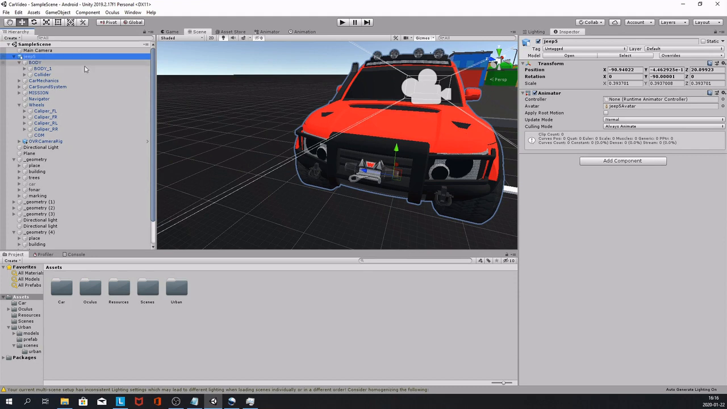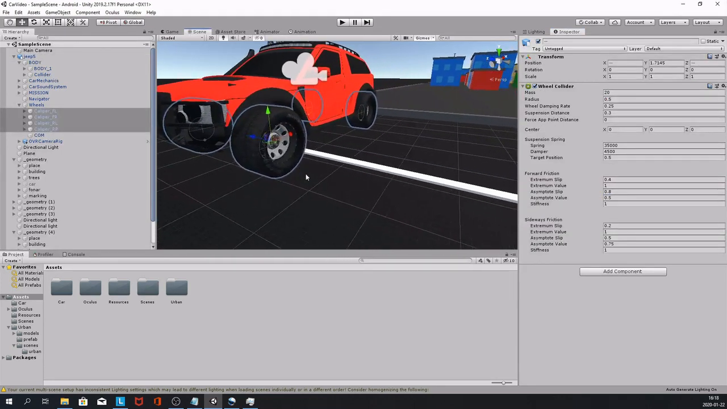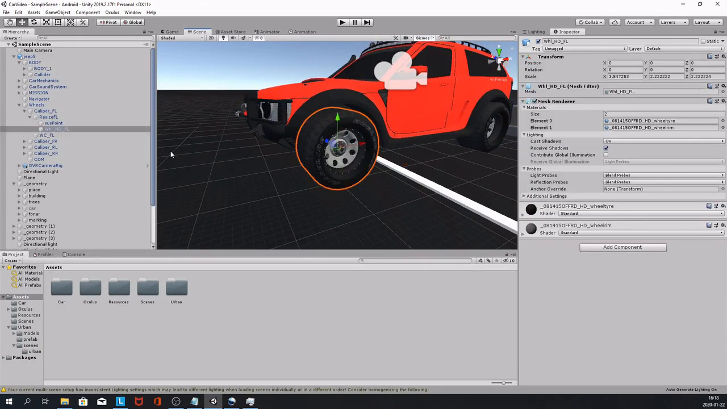Select the car. Add a rigid body. And give the car some mass. 1 kilo is too little. I'm gonna say 1000 for now. We might have to change these values later, but just give it something. And give it a little bit of drag. It's not important, but I like it. And as you can see, now the wheel colliders are visible inside the wheels.